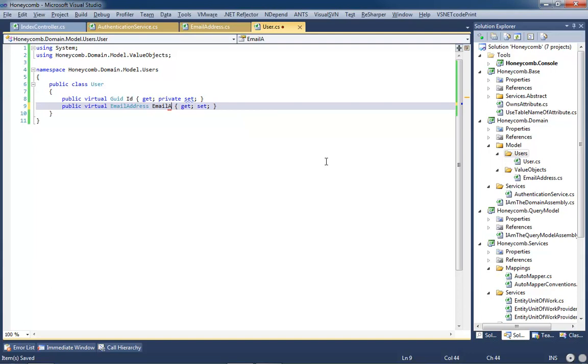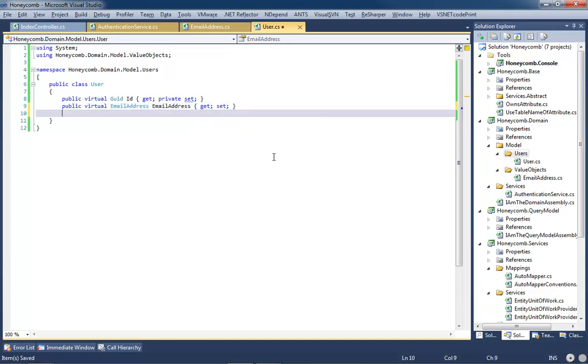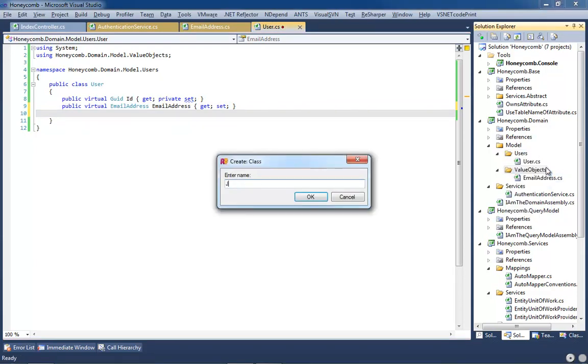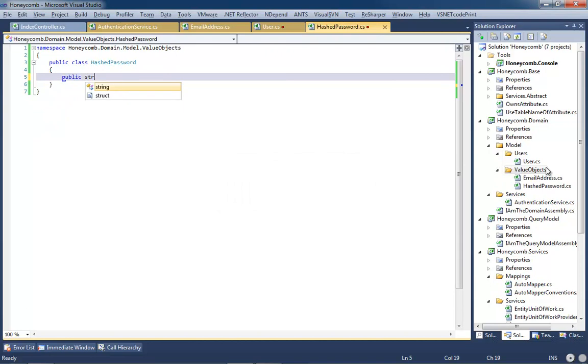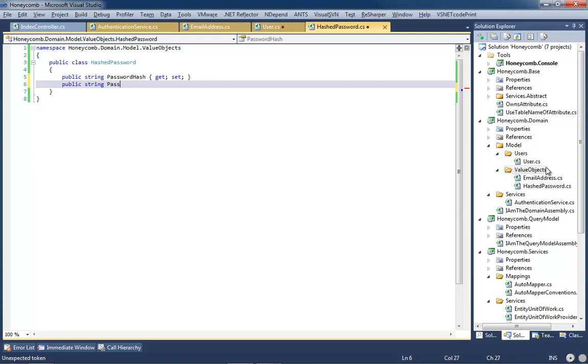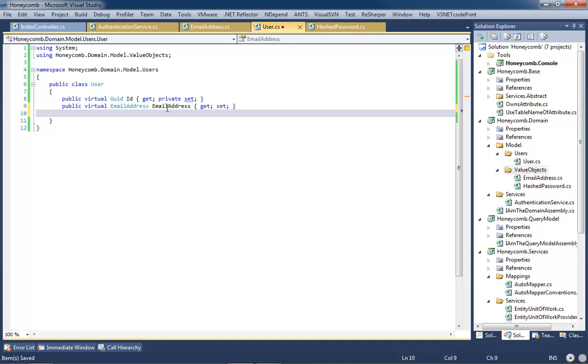Just to stay consistent, I'm going to say email address. And then he's going to have a password. And the password is going to be another value object called a hashed password, which will have a public string password hash and a public string password salt. And we'll talk about hashing and salting later once we get to persisting the users and looking them back up.